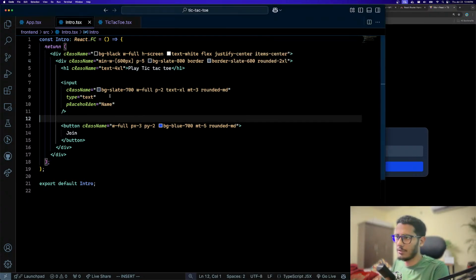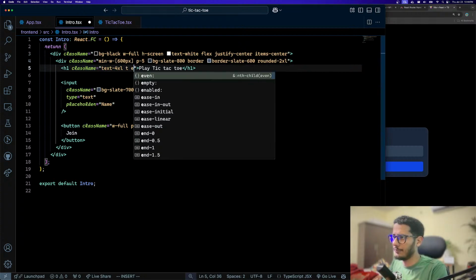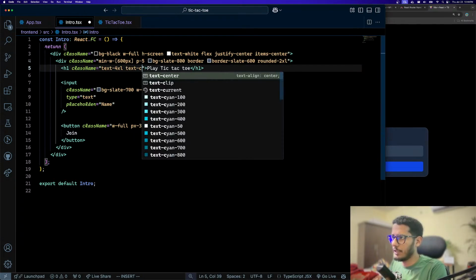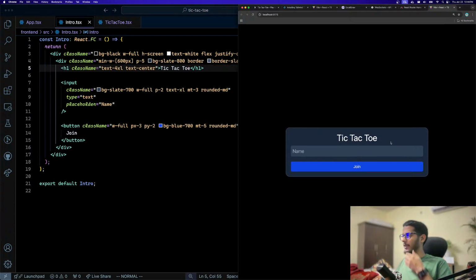Play tic-tac-toe. That's looking horrible. We can just say text center, and then we'll remove play, and we'll make all the text bigger. There you go. That should be fine. Play tic-tac-toe.